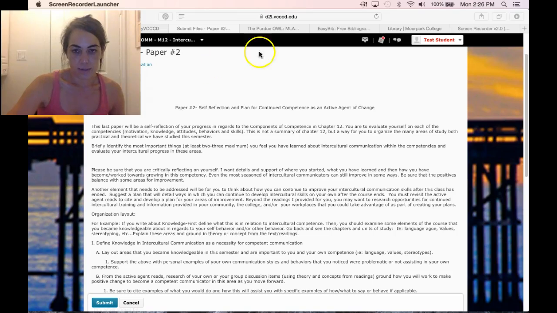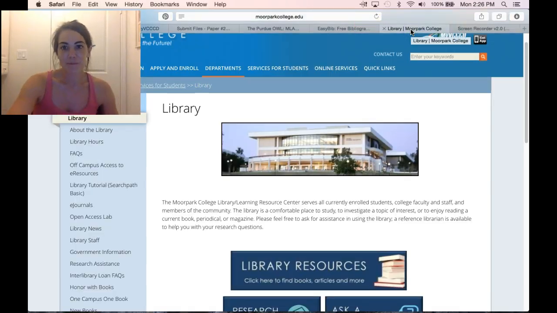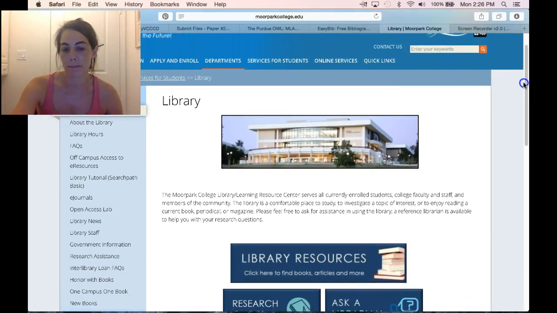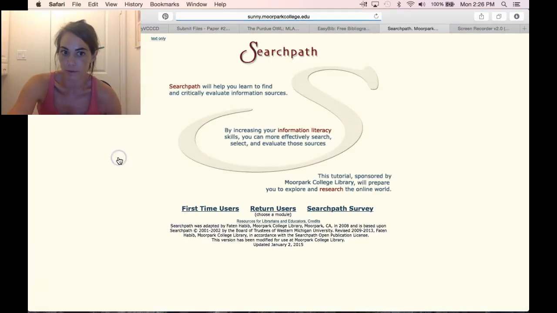The other thing that I want to make you aware of is this great thing called your Moorpark Library. The Moorpark Library has a million different resources for you to use, and people don't use it all too often. But if you haven't and you don't know how to work our library website, there's an amazing tutorial called Library Tutorial Search Path. You saw where I clicked on it there.